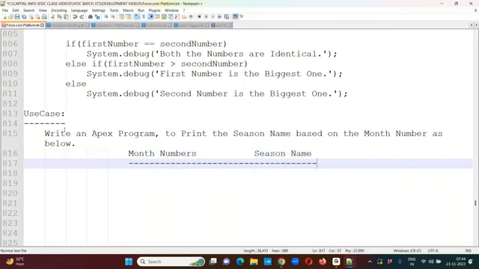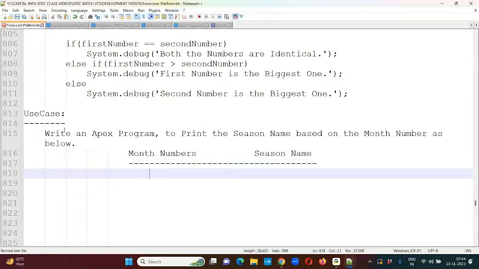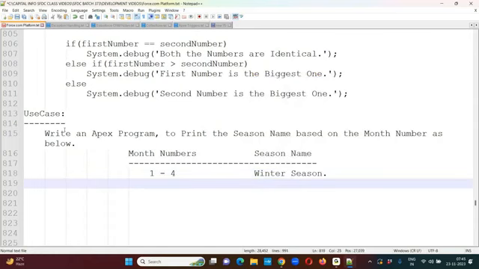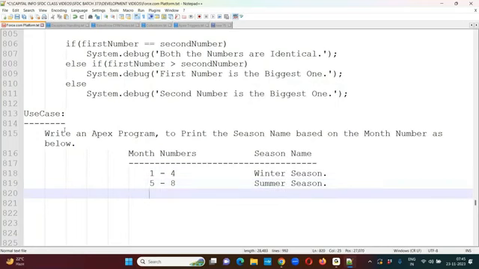Now, if the month number is between 1 to 4, then it comes under the winter season. That means including 1, including 4: January, February, March, April. Next one: if the month number is between 5 to 8, it should come under the summer season. If the month number is between 9 to 12, it will be the spring season.